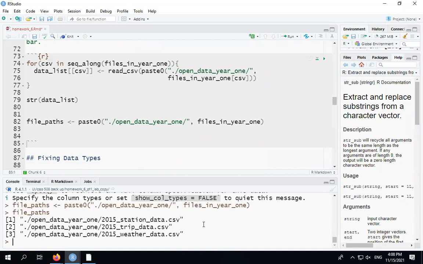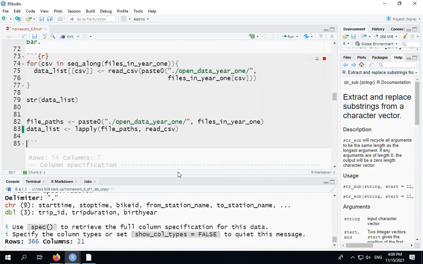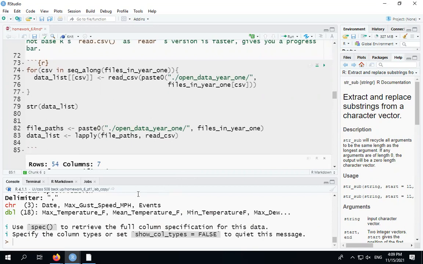So this is what the resulting vector will look like. It's just a path to each of these CSVs. And then we could assign to data list, lapply, our file paths, and then the function that we'll give it is still read CSV. And voila.